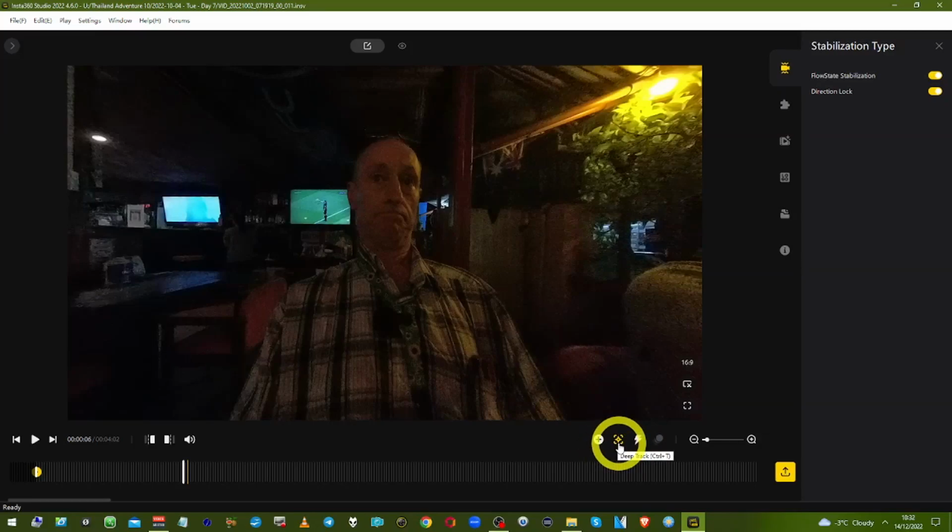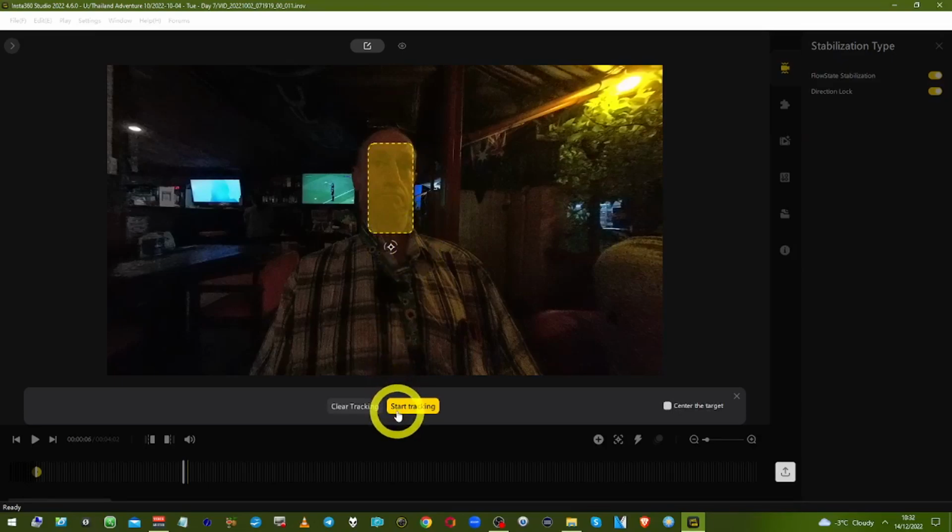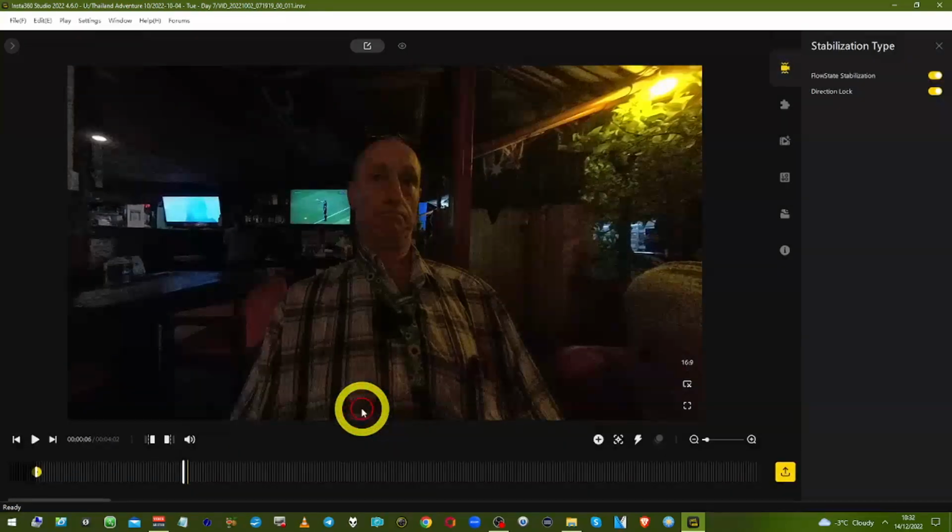Two more functions: the deep track, which I've not actually had any reason to use yet, but you could if you wish. So for example, you could highlight your face and it would start tracking. So if you move the camera around, whatever, then it will move the display to show your face. And of course you can center the target if you wish to, in the middle. So we're not going to do that. We're going to get rid of that.